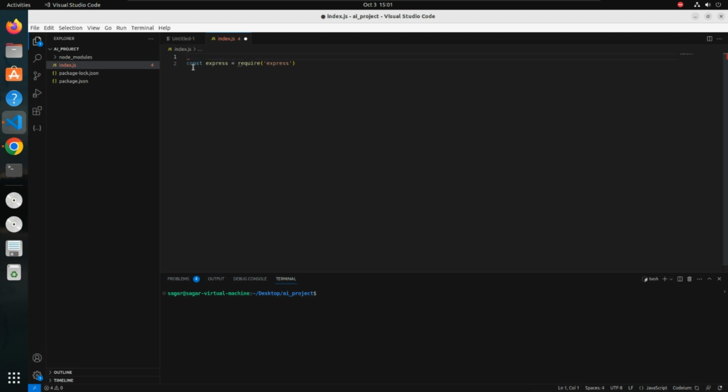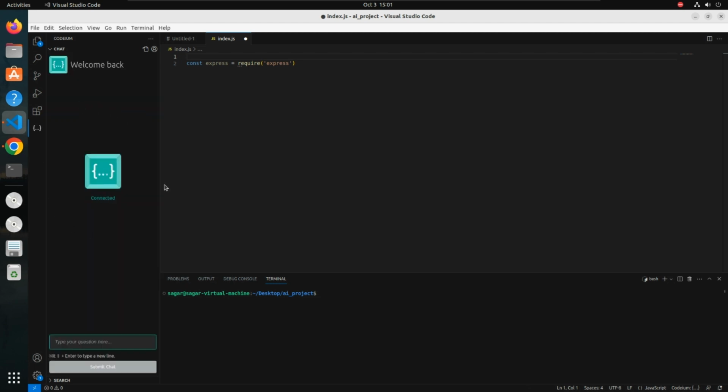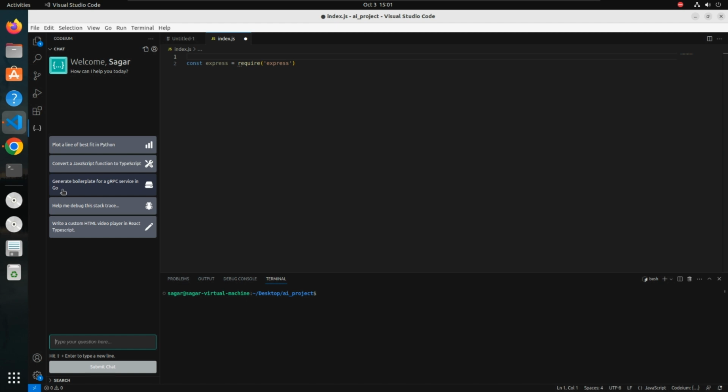Okay, so there are multiple uses of this Codeium. You can go inside the prompt, you will get all these things. You get a lot of things over here, and it is totally free. So just install this AI tool and happy coding.